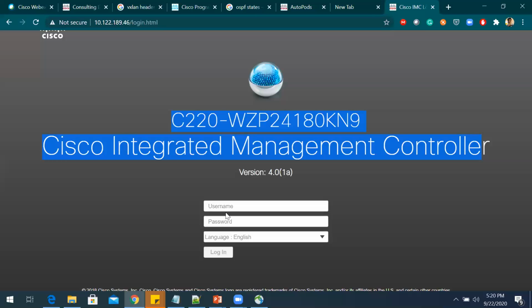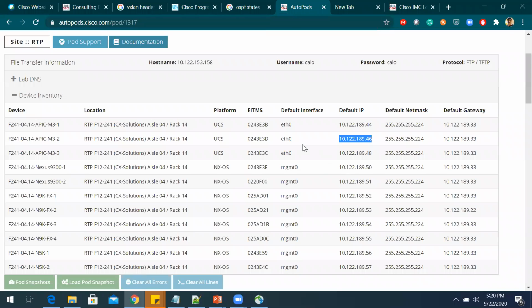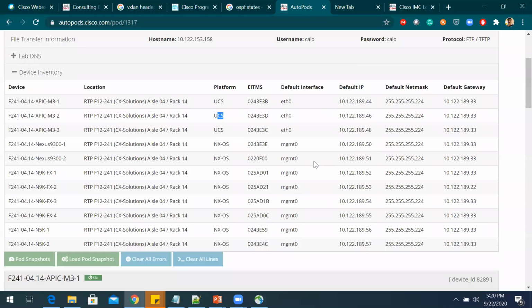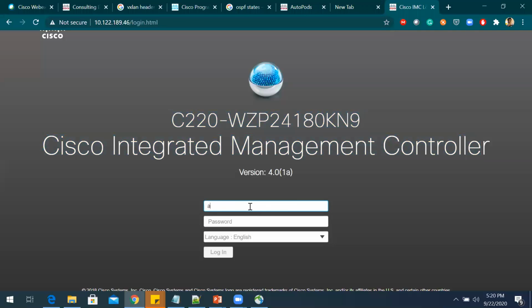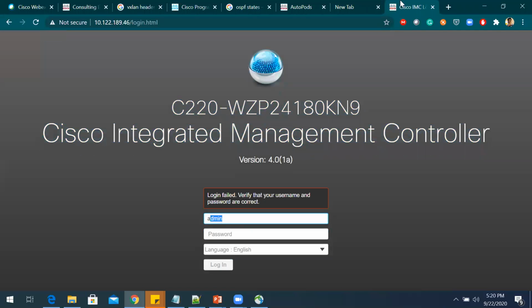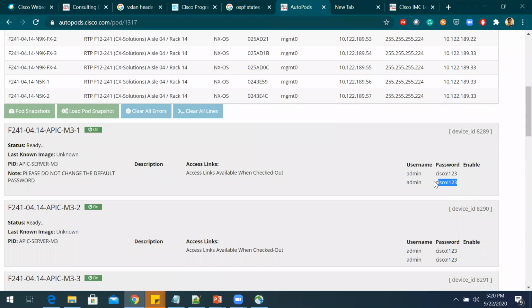Okay, so this is a 4.0 CIMC access, which I was talking about. This is a normal UCS server. If I go for the username and password, it should be admin, not sure. Admin. Okay, so let's use this password.